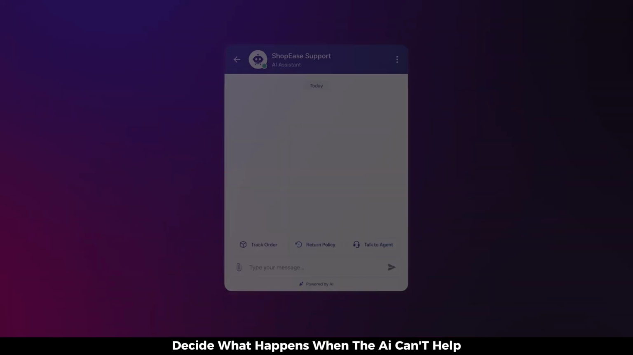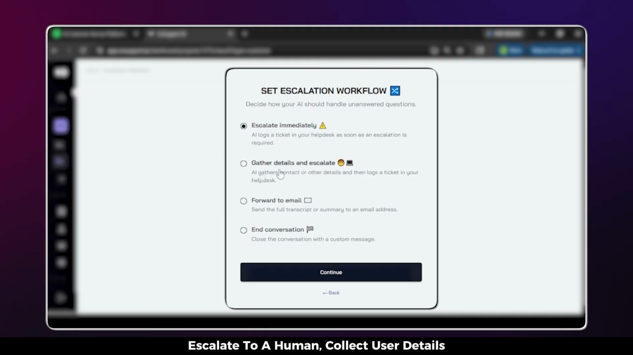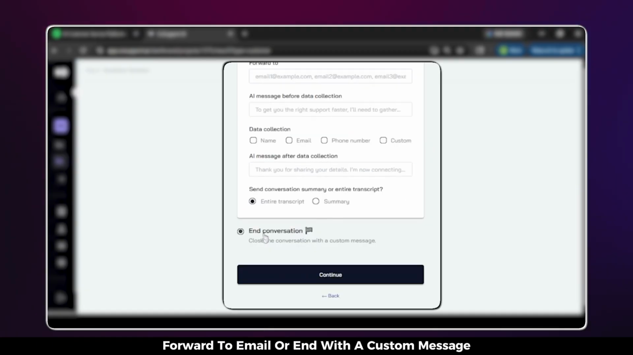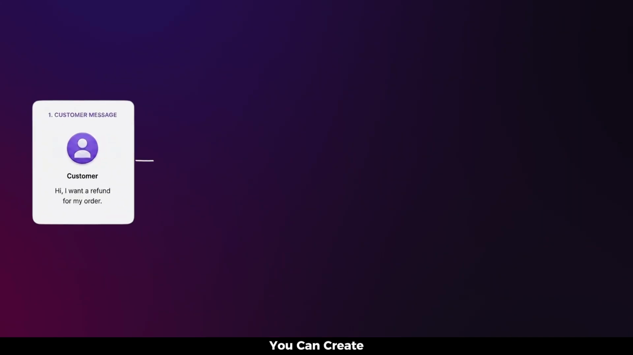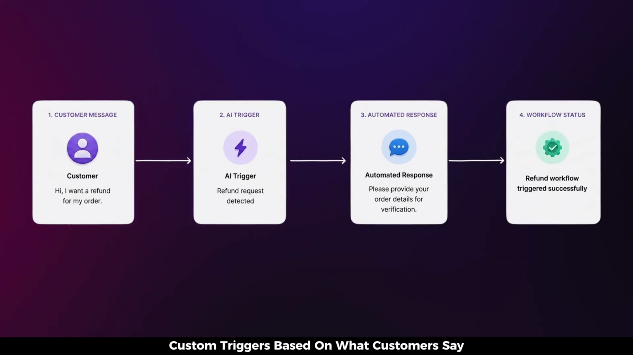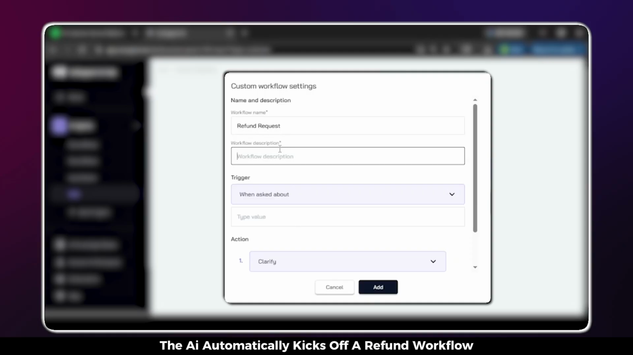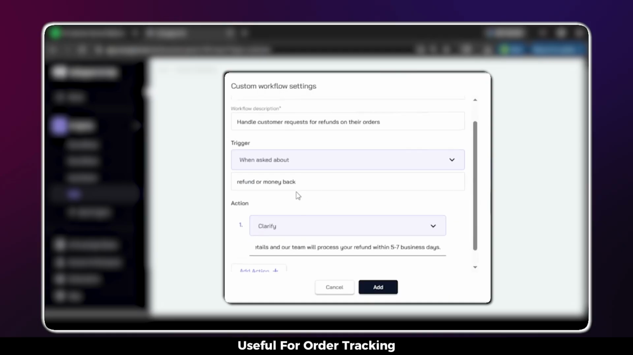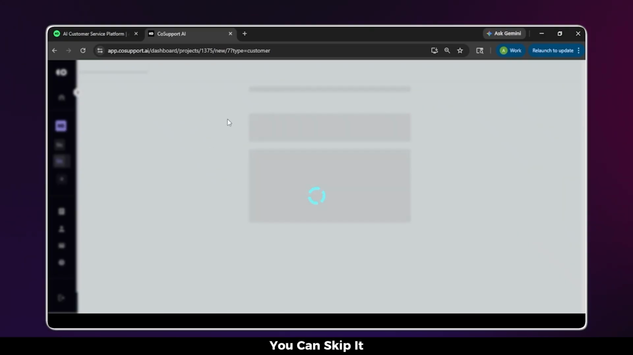Step 5. Decide what happens when the AI can't help. Escalate to a human, collect user details, forward to email, or end with a custom message. Step 6. You can create custom triggers based on what customers say. For example, if someone mentions refund, the AI automatically kicks off a refund workflow, useful for order tracking, cancellations, and more. If you don't need this yet, you can skip it.